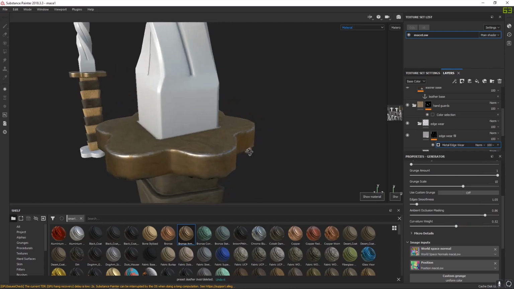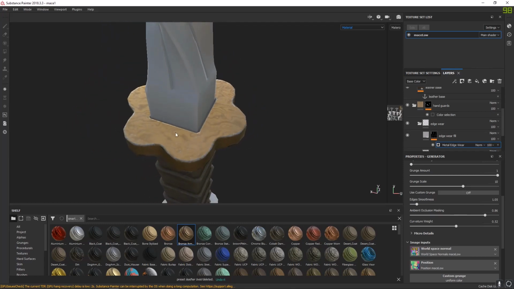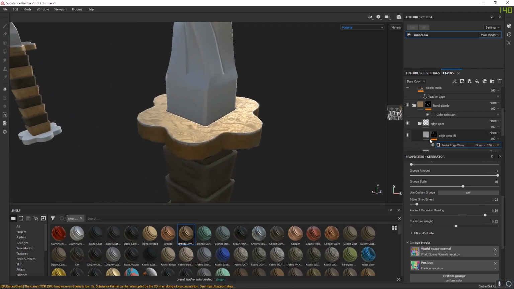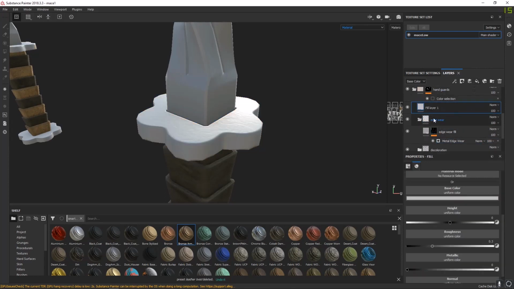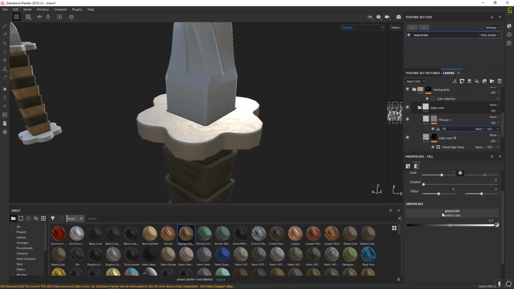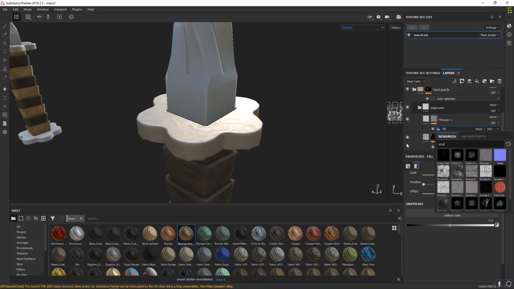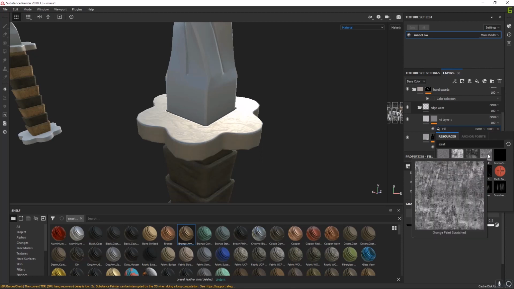Tap M to go back, and we've got an edge wear of some sort. And then if you wanted to do scratches, you could click here, go to fill, drag your fill in, and pull it up here, black mask, add a fill within that mask, and look up scratches. Wait for these previews to show up.